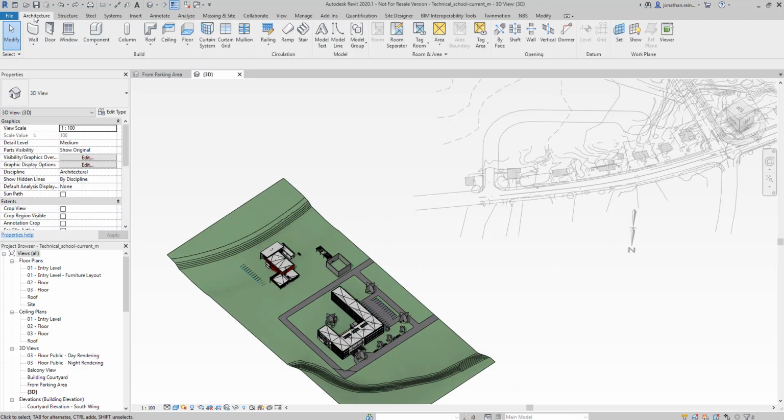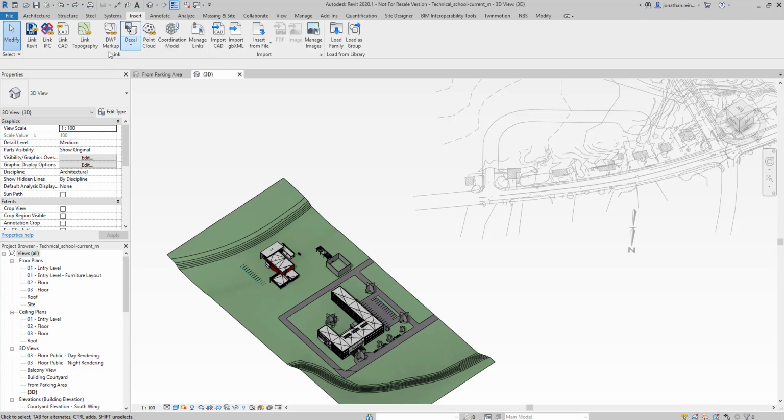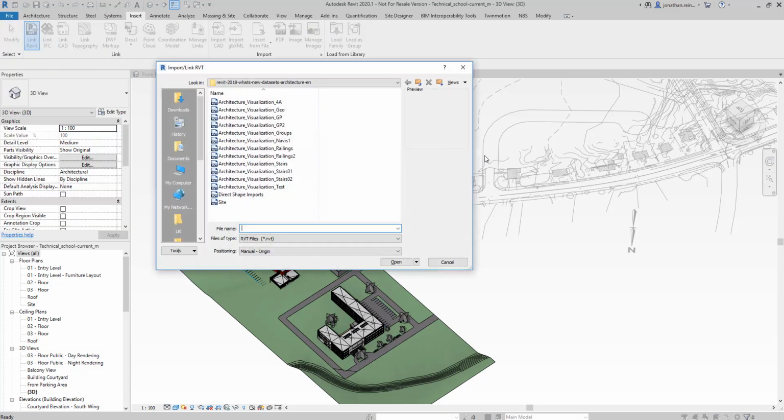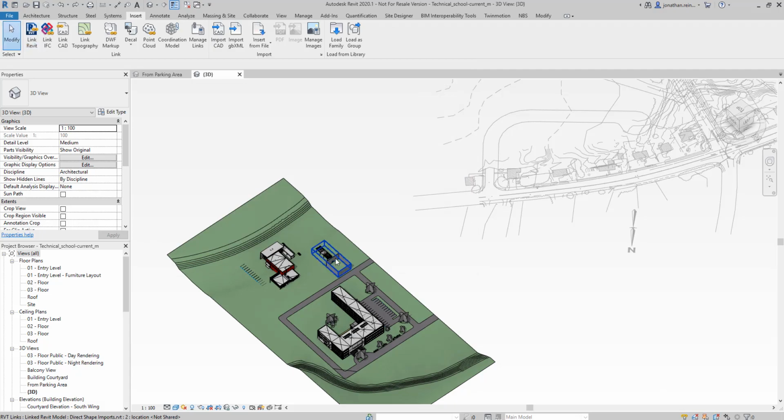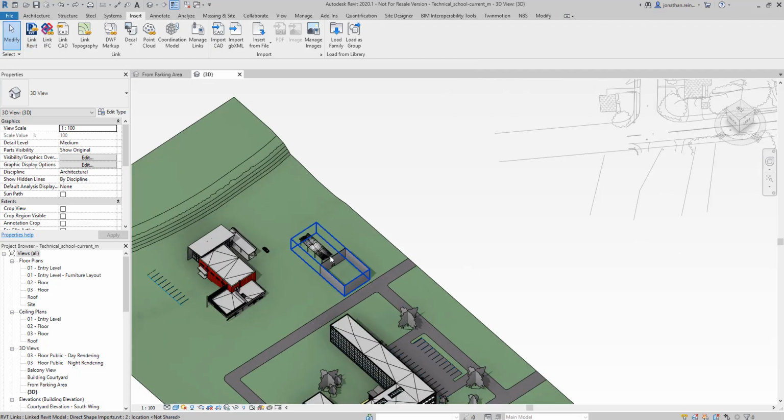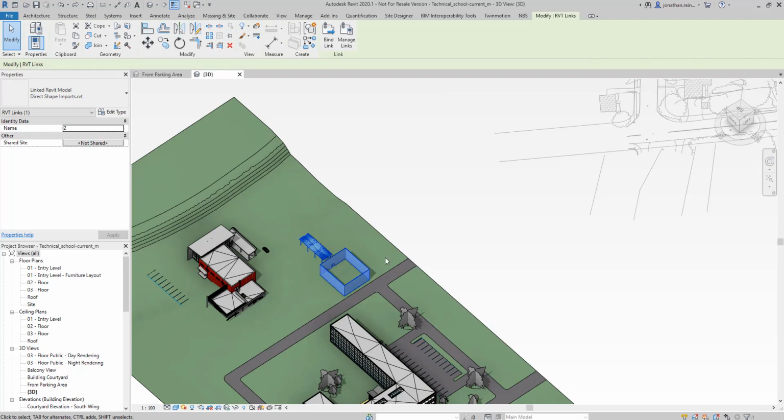So to link in a file, say you start off in your Architecture tab, go to your Insert tab, under the Link section. If you want to link in a Revit file, click on Link Revit, navigate to your particular file, select which file you want to import, click Open, and then it will link into the particular location, or if you've got a coordinate system set up. So this particular one has been linked in as a Revit file.